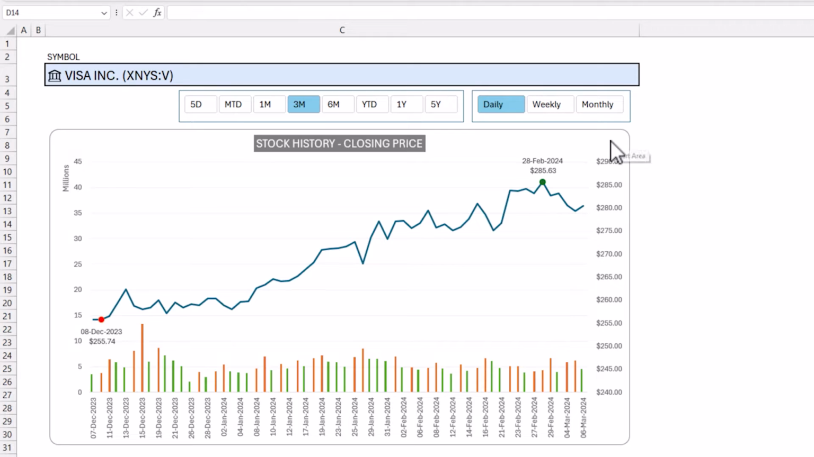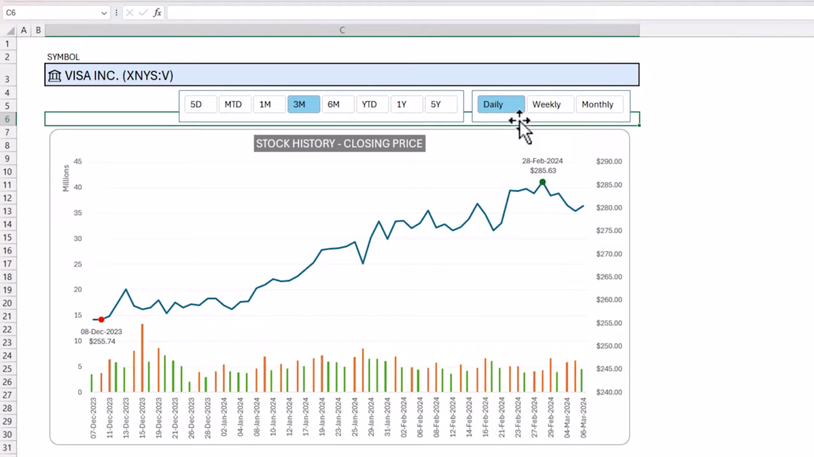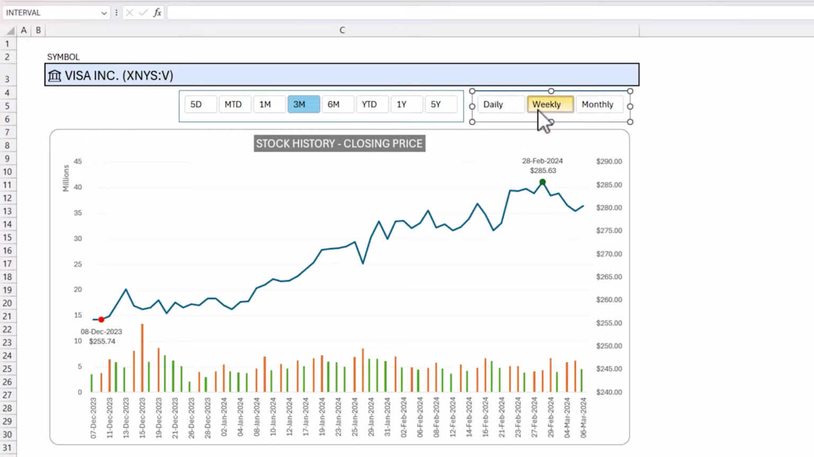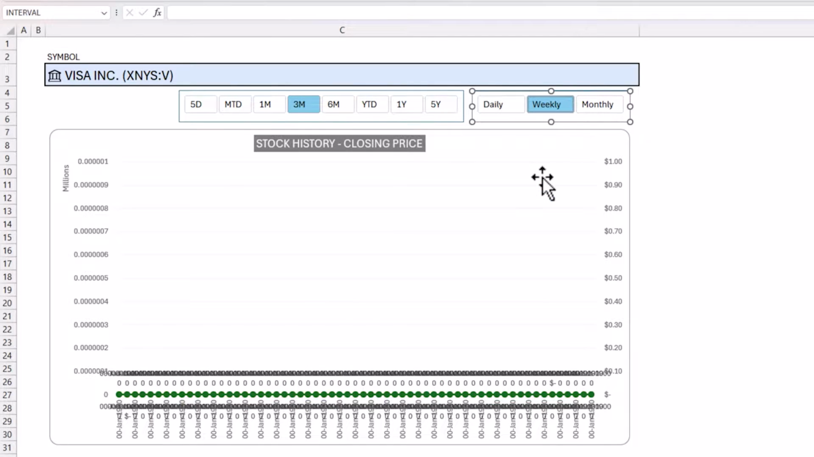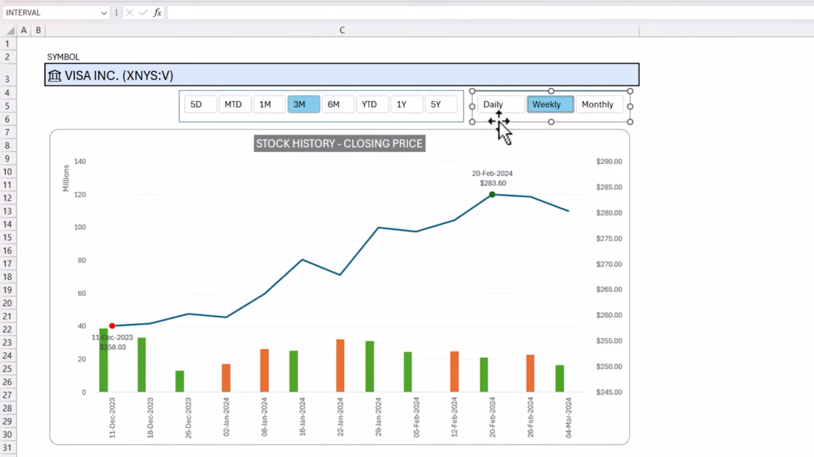In this video, we are continuing from the previous video where we started building this stock price history chart, and we already built the basic chart. But in this video, we'll be building this interactive slicer where you can change this chart to go from daily to weekly or monthly. And we'll be building this slicer step by step and then connecting it to the chart to make it dynamic. So let's get started.